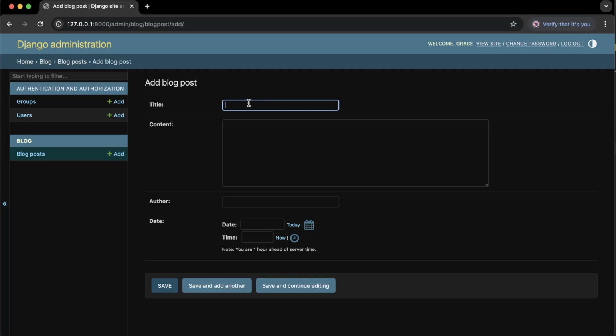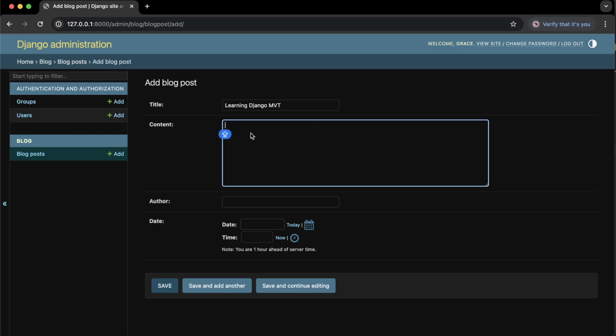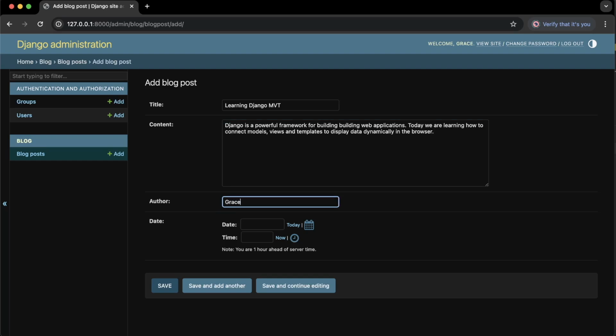Okay, great. So let's actually use this opportunity to create our first blog post. I can simply say learning Django MVT. Okay, and for the content I will say Django is a powerful framework for building web applications. Today we are learning how to connect models, views, and templates to display data dynamically in the browser. Okay, and for the author, let's simply say Grace. Okay, and the date should be today, the time now, and here we can simply save.